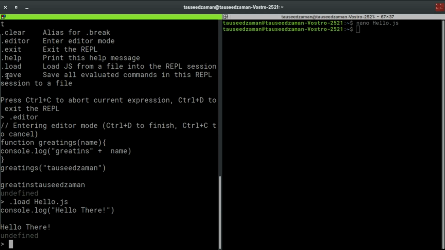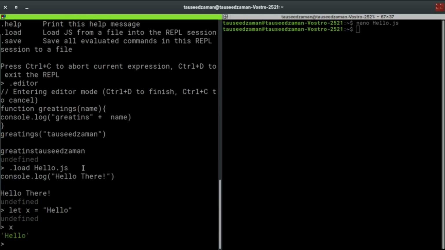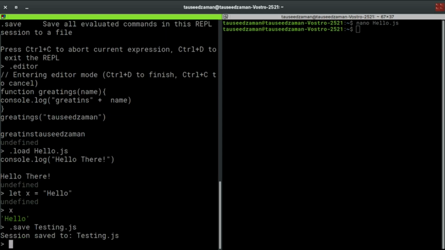Now here they are showing .save, which says save all evaluated commands in the REPL session to a file. So we can create a file and store all the commands that we have done right here. Let's create something and do something. You can see it is showing all this. Now let's save this to a file. For that all you need is to type .save and then give a name to this file. Let's say testing.js. This is a JS file. Now you can see the session saved to the testing.js file.